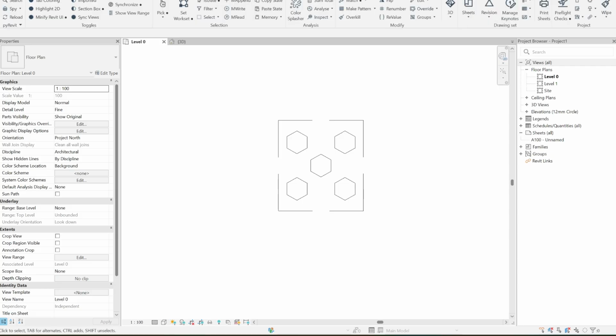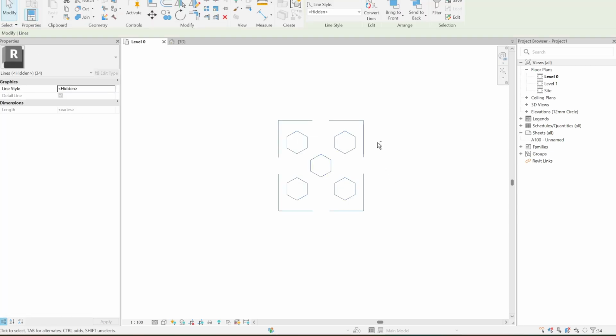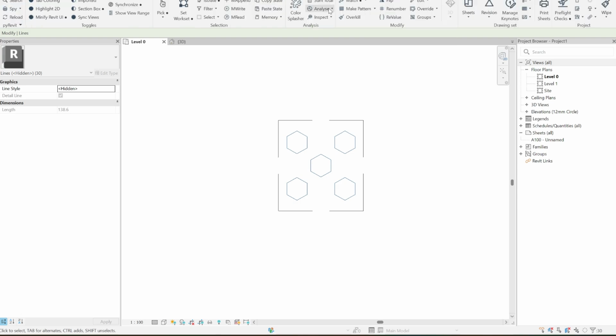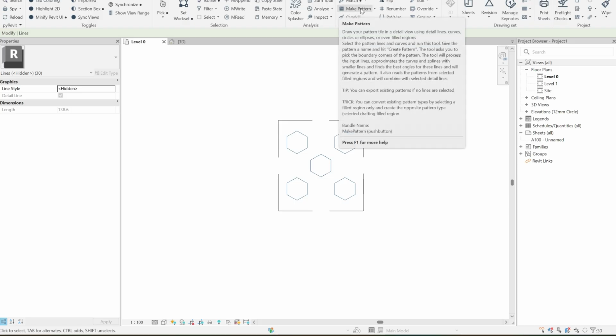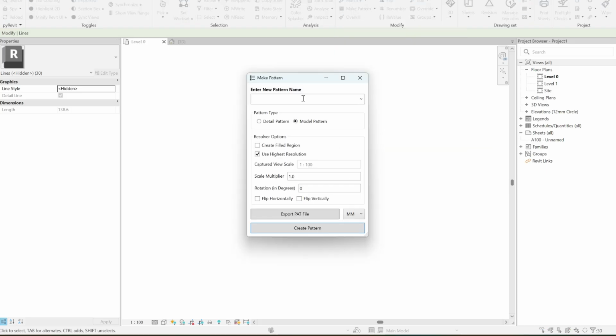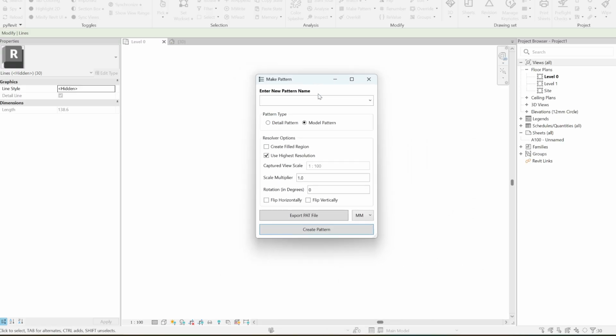Now I'll just go to pyRevit and then I'll select the lines that I have just drawn, except for the lines that are on the box, these hidden lines that I have just drawn. Except for these, I'll just select the inner lines. Then I'll just go back to the pyRevit and click on make pattern. Now that I have opened this tab, I can put the name of this pattern. I'll just name it P2.